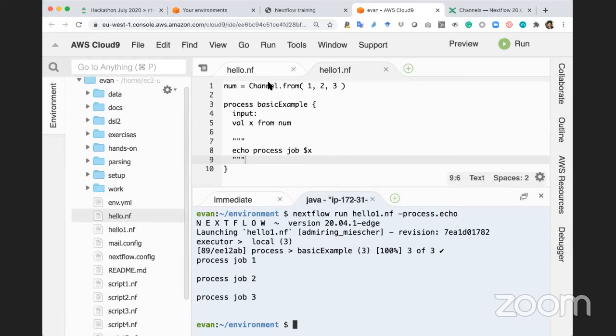You'll notice that because the channel contained 3 elements, in this case, 1, 2, 3, the process was executed 3 times. We got 3 tasks being generated from that process. Job 1, job 2, and job 3. This is why it's so important to be able to control the contents of this channel.